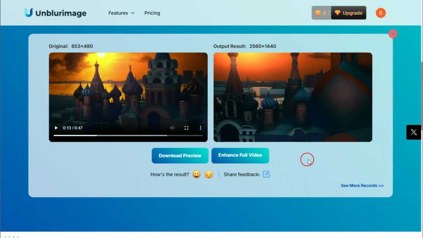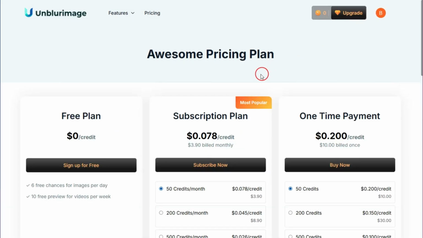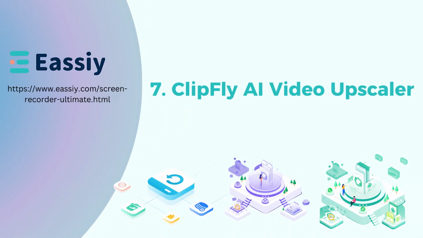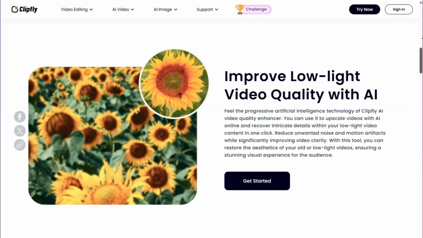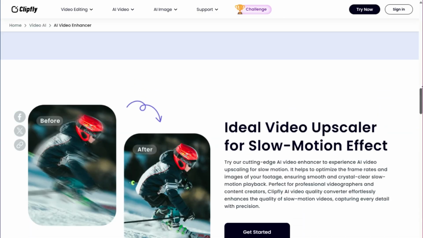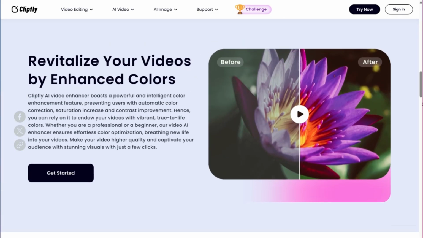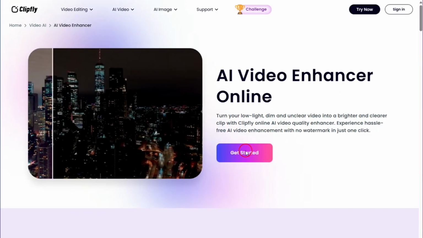The service offers a fully free version for videos up to 30 seconds in length, while a premium plan is available for processing longer clips, providing more flexibility for different user needs. Number 7. Clipfly AI Video Upscaler. Clipfly AI Video Upscaler provides enterprise-grade super-resolution video enhancement, combining advanced frame interpolation and color correction to deliver smooth, vibrant results. To use ClipFly, visit their website and upload or drag your video file onto the platform.